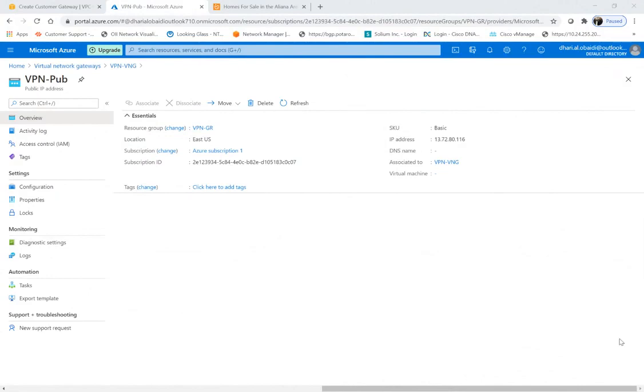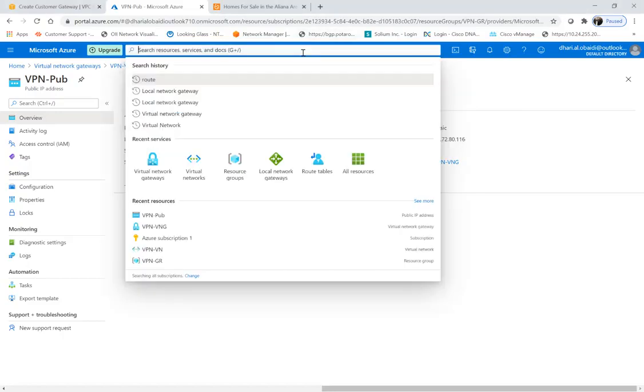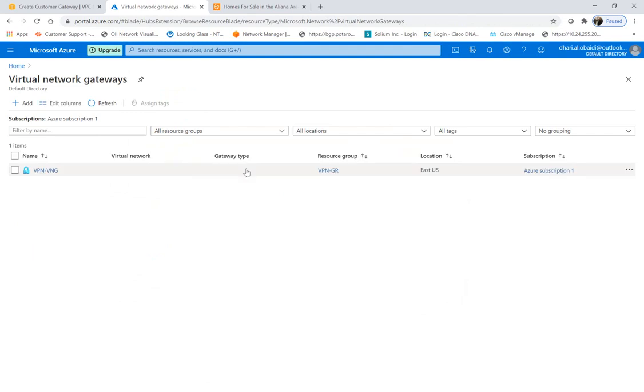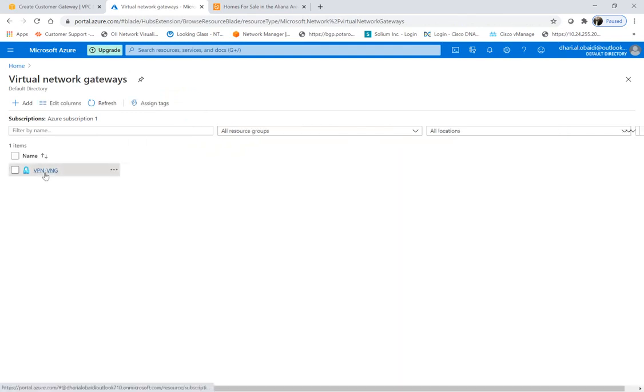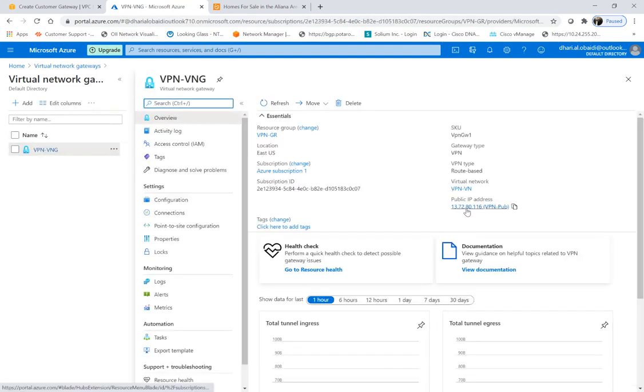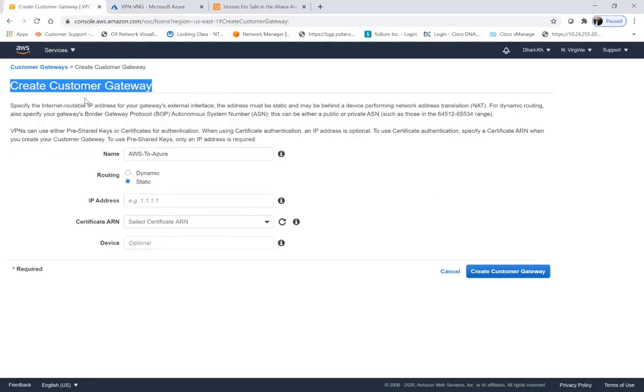All right, after like 10 to 15 minutes, the process is done, and you can see this is the public IP from Azure. You can also go to the virtual network gateway, and you can see it there as a public IP. Once you get the public IP, we go back to AWS and go to the first option.